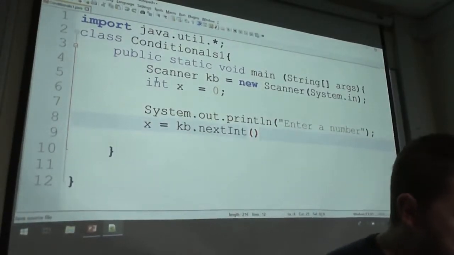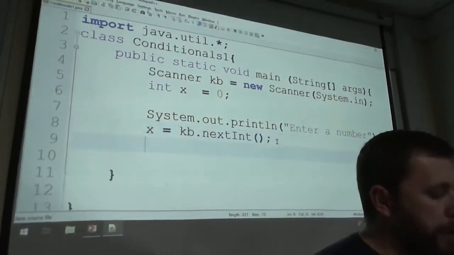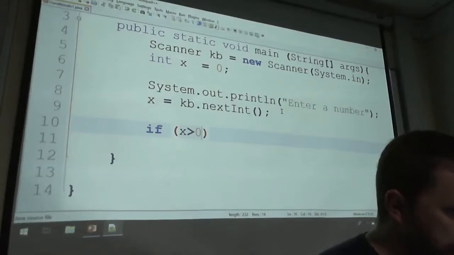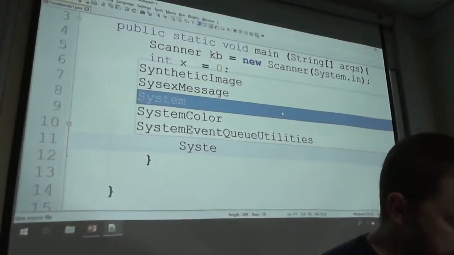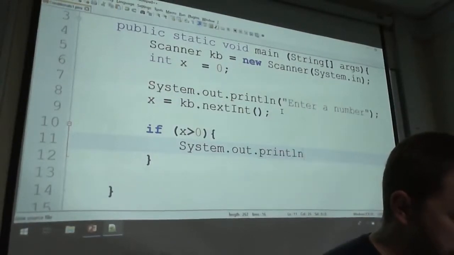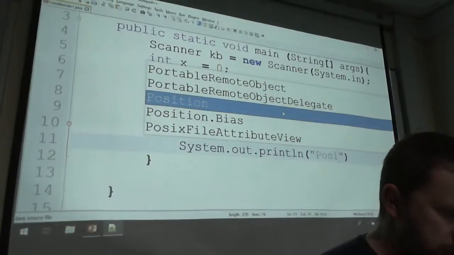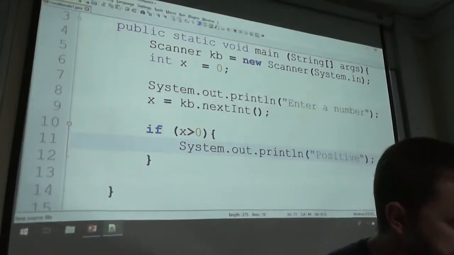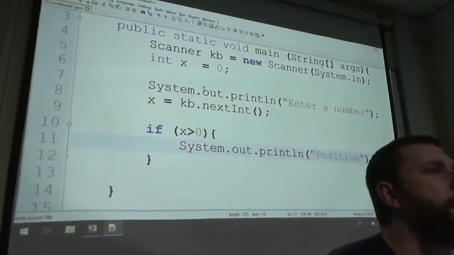Okay, so up to now, nothing new. This is all the things we've looked at up until today in the class. What I'm going to do now is I'm going to have an evaluation. So I'm going to say if x is greater than 0, open my curly brackets, and here I'm going to say System.out.print positive. Okay. So now I've got a piece of code that allows the user to enter a number, and I can categorize what that number is.